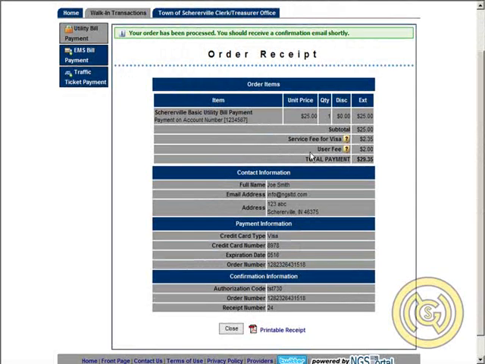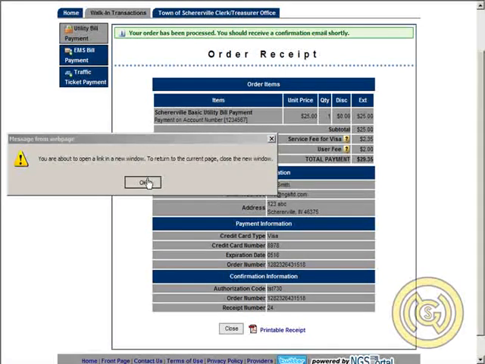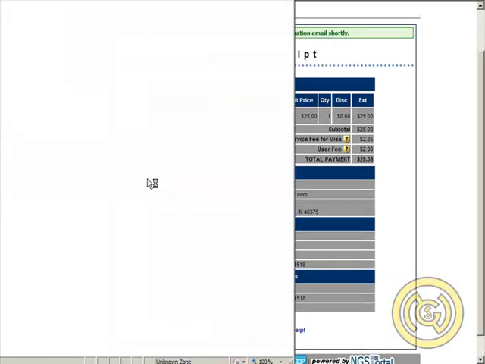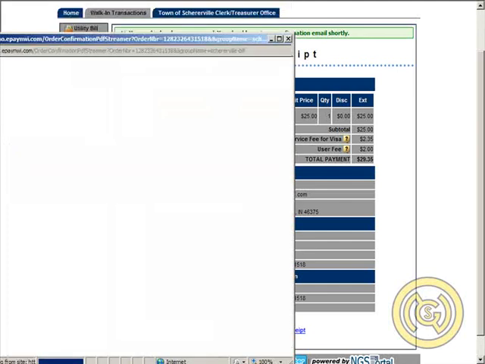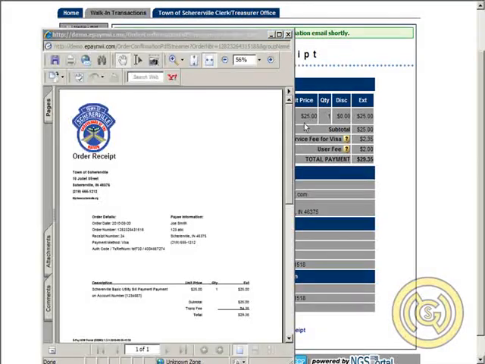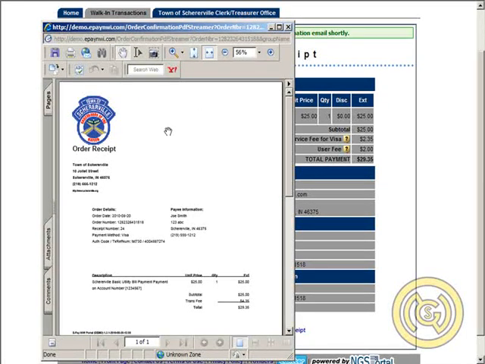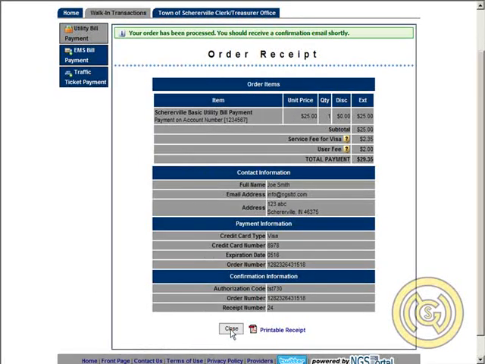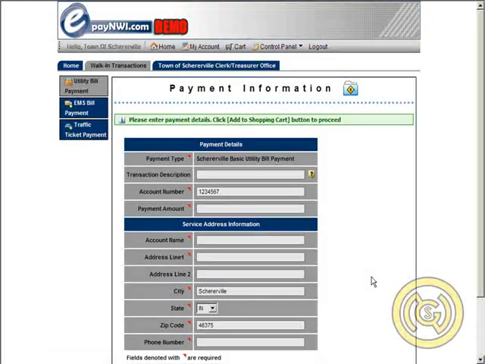And this is all there is to it. A confirmation email would be sent to this particular email address, and you can also display a printable receipt and print that receipt. So the receipt is in PDF format, and you can print one for the customer, print one for yourself, and this is all there is to taking walk-in transactions.